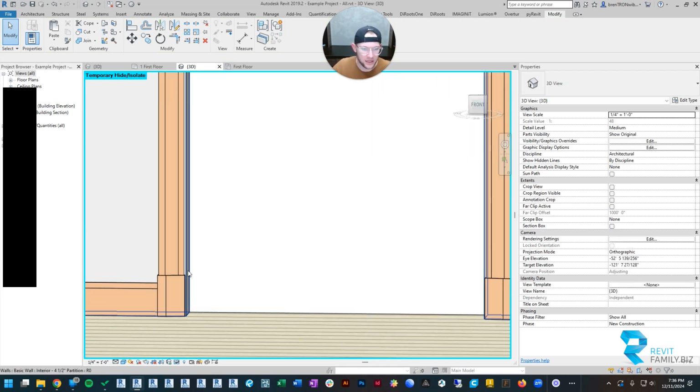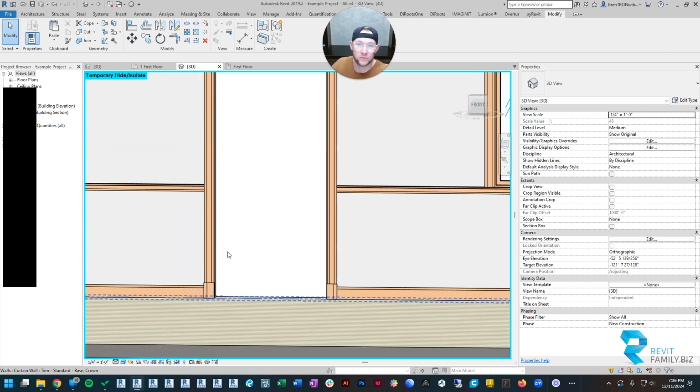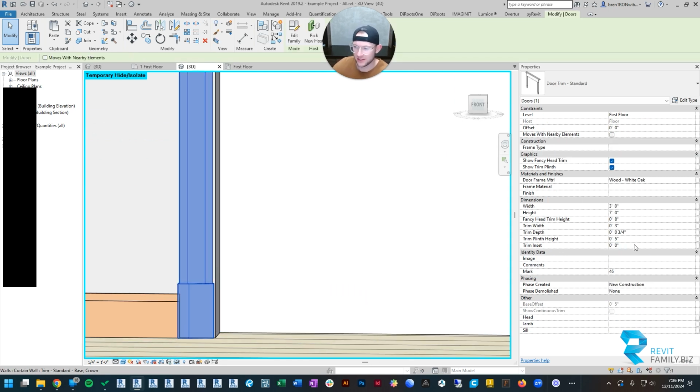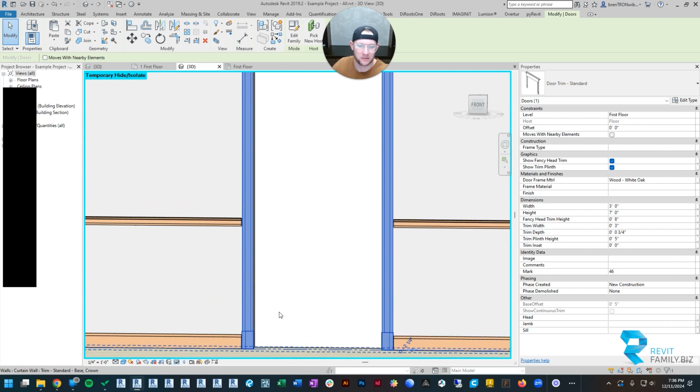Do you see how the door opening, the trim is offset just a little bit from the opening? That's often how they do doors. This is just an opening in the wall, but if you had a door family and you were trying to trim that out, you would want that to be offset a little bit. In this case, maybe we don't want that to be offset, so we can set it to 0 and it moves right in line with the opening.